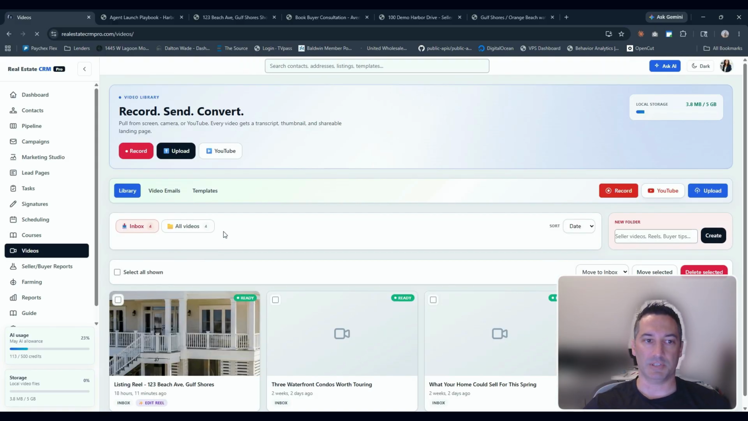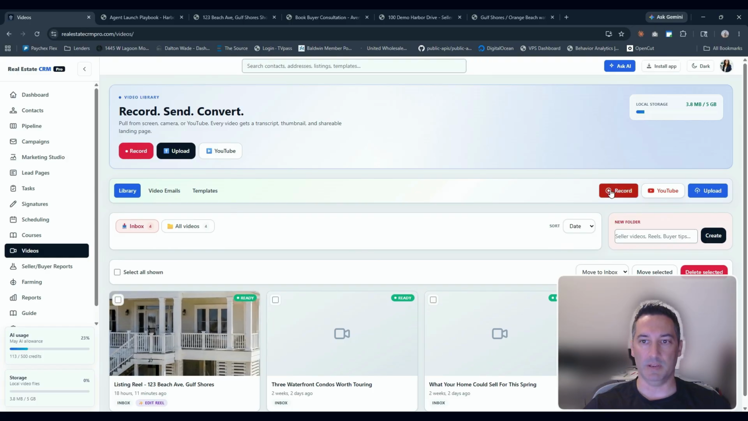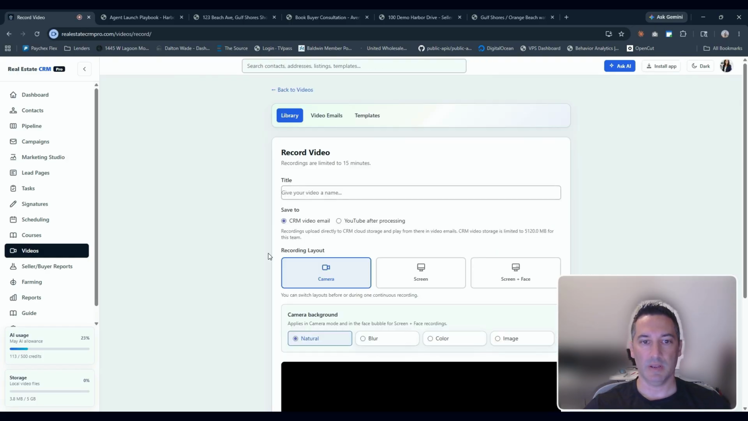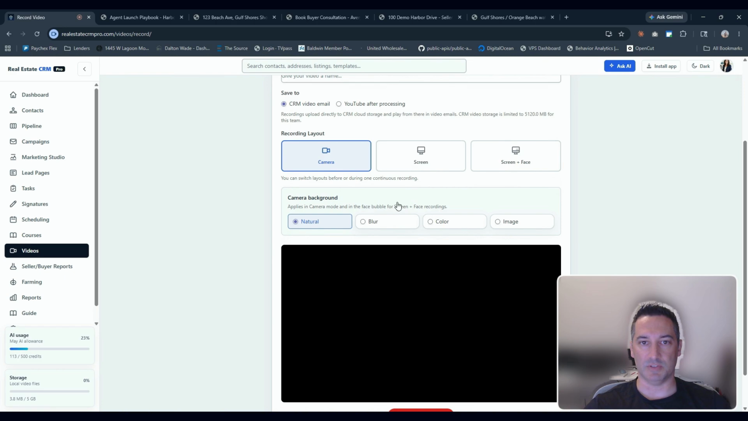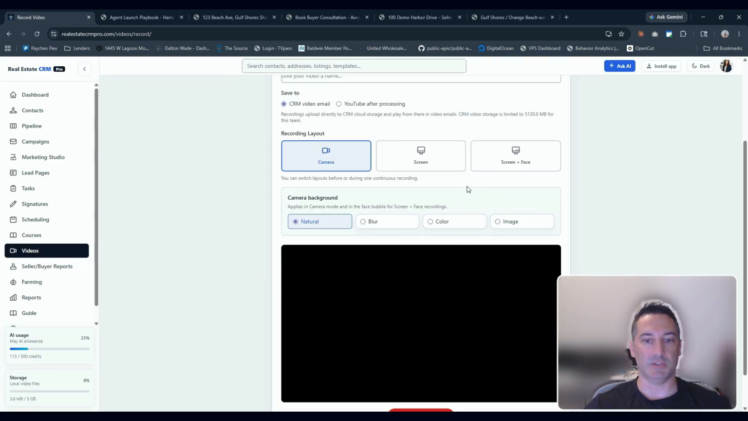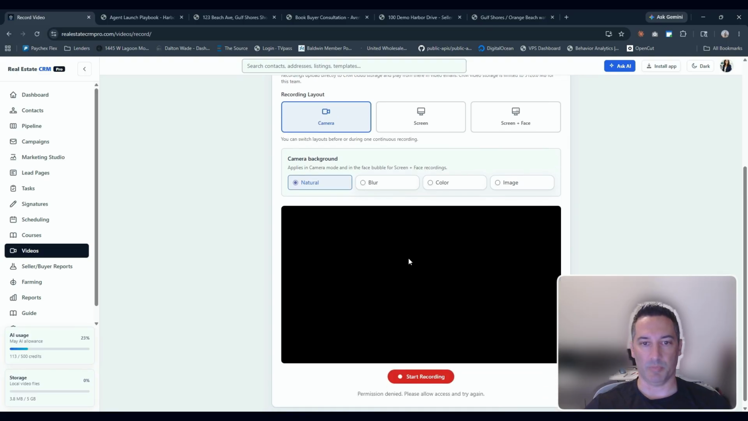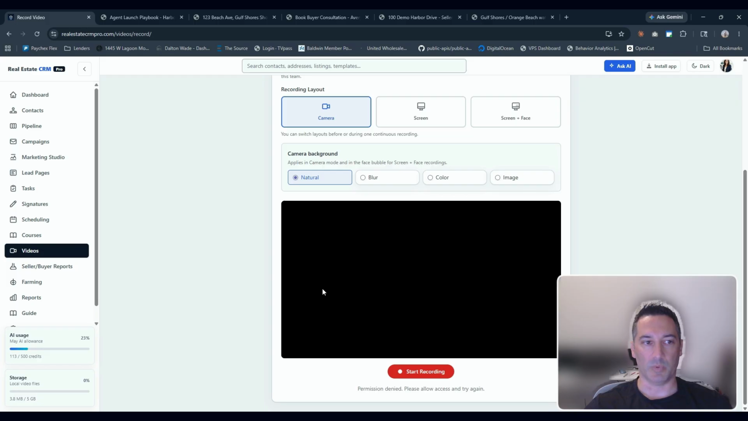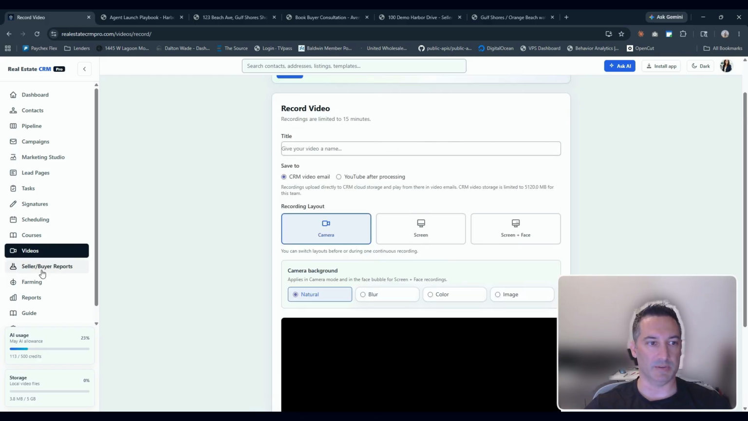Videos, this is very cool, just like a BombBomb type video. You can record your own videos. So I can go in here and do just the camera. I can do just recording my screen. I can record my face and the screen just like I'm doing now. The reason you don't see anything in this black box is I'm using this to record right now. Otherwise, you would show up here. You can record just like BombBomb. You can send video emails out.